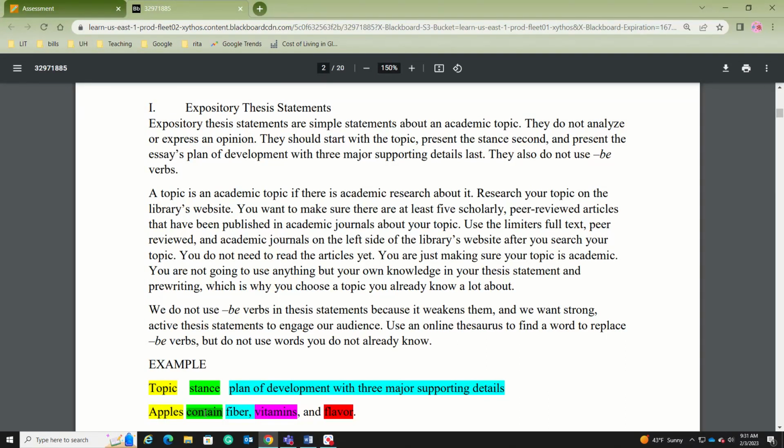So then I went to my synonym webpage on dictionary.com and thesaurus.com, and I went and looked up synonyms. Synonyms are words that mean the same thing. They're different words but mean the same thing. And I just looked for synonyms of have, are made up of, just all sorts of things. And I came up with the word contain. So my example here is apples contain fiber, vitamins, and flavor.